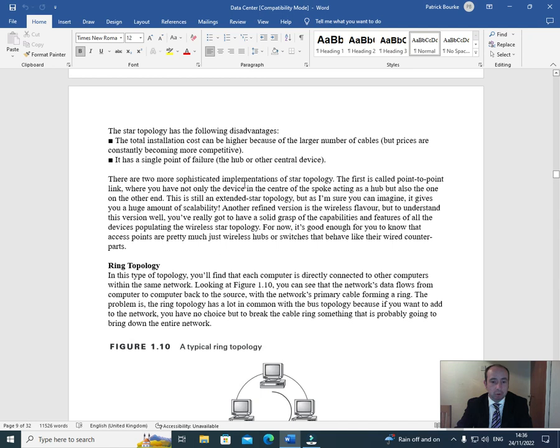There are two more sophisticated implementations of the star topology. The first is called a point-to-point link, where you have to have not only the device in the center of the spoke acting as a hub, but also one on the other end. This is still an extended star topology, but as I'm sure you can imagine, it gives you a huge amount of scalability.